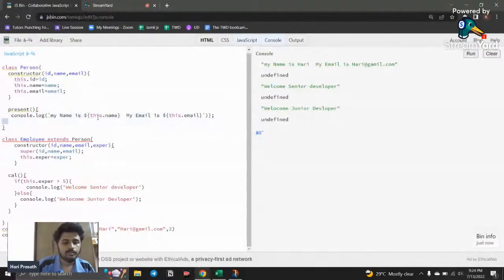Okay, so for writing template literals, you just give the dollar sign and the curly braces, and inside the curly braces you tell which one you want to access. So here I say, my name is, right? I want to access the name of the person and the email of the person. So this works based on that.